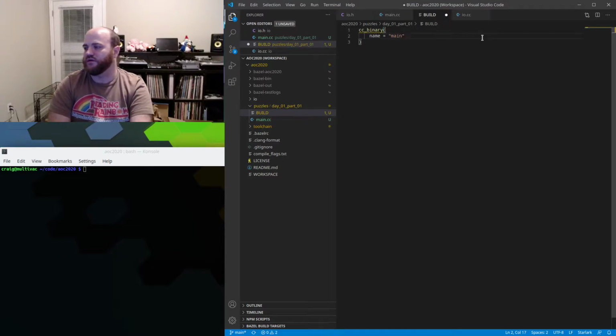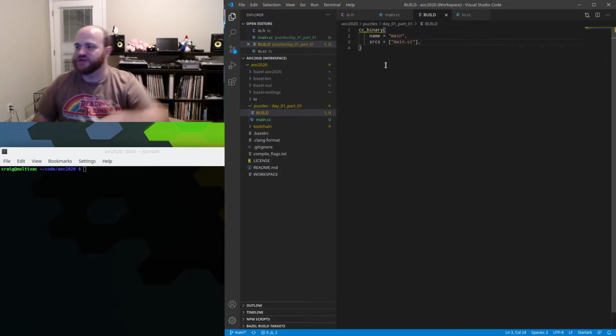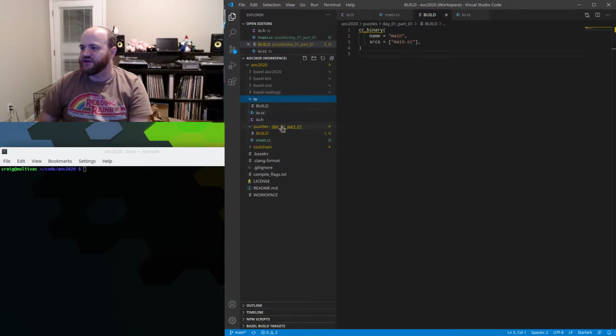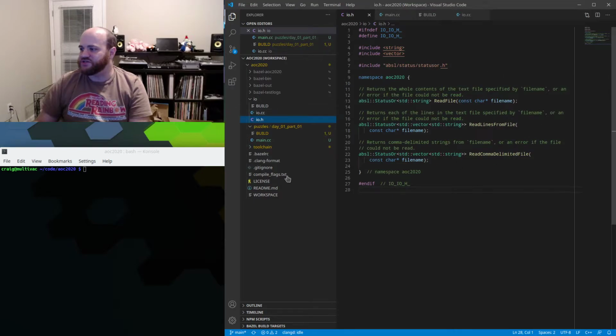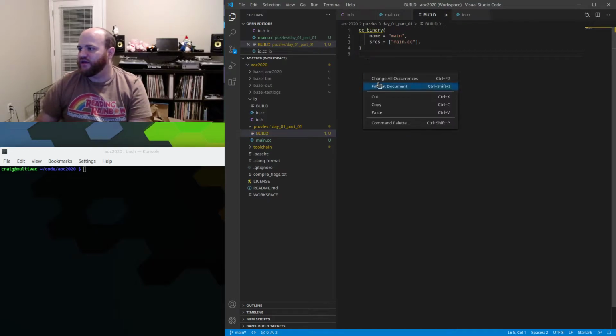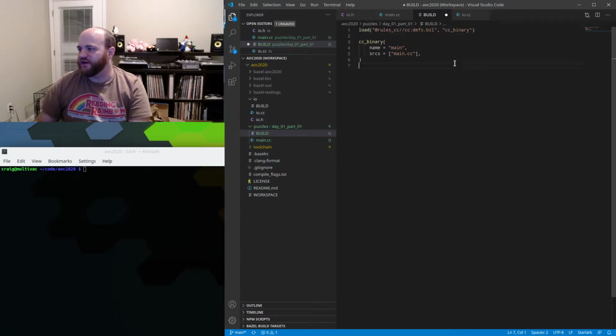I'll call it main, and specify what the source code is. Eventually, we're going to have to put in a deps attribute if we link in any other libraries, like from Abseil or some of these I/O routines I pre-wrote to read files. And again, format document, and that will import the rules for that.